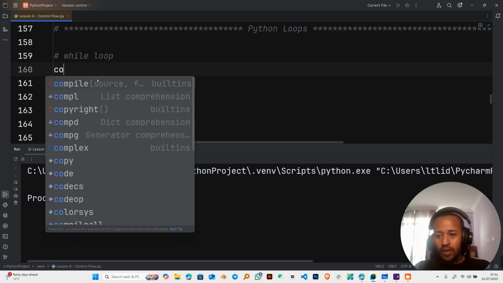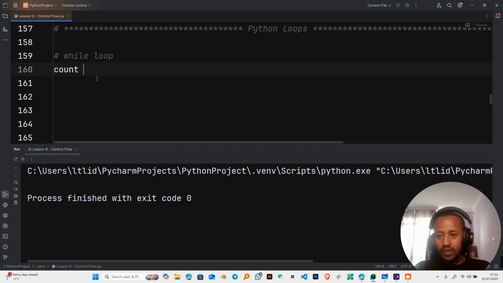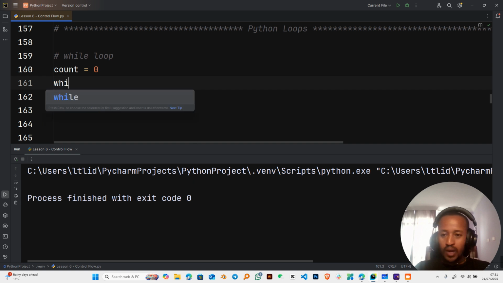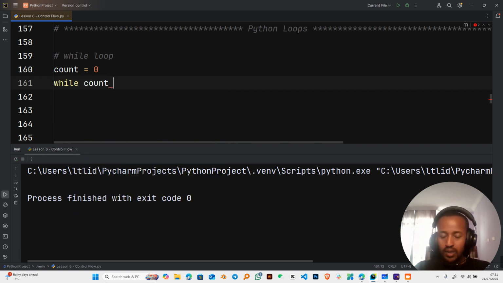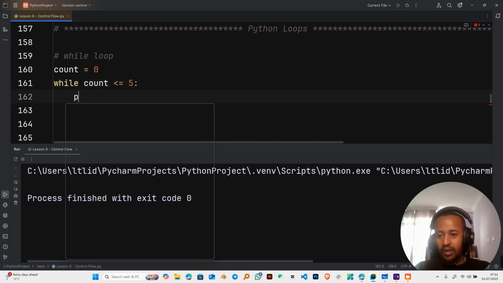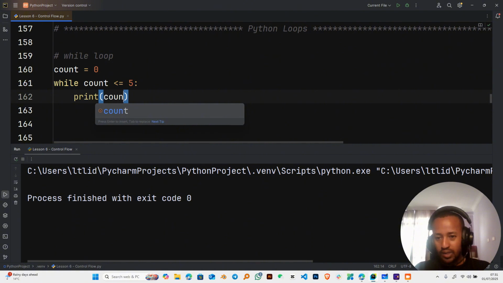So count equals 0, it starts from 0, and then while count is less than or equal to 5, then we say print, maybe let's just print the count itself.